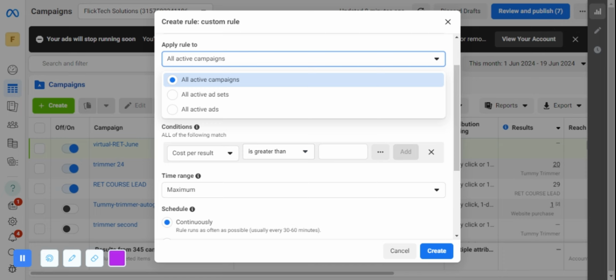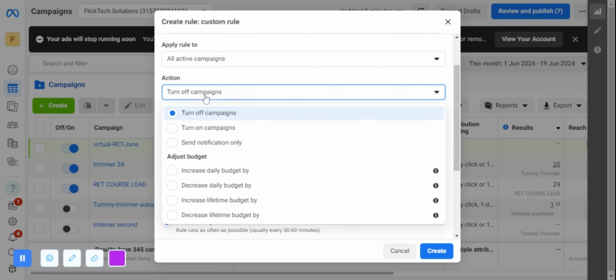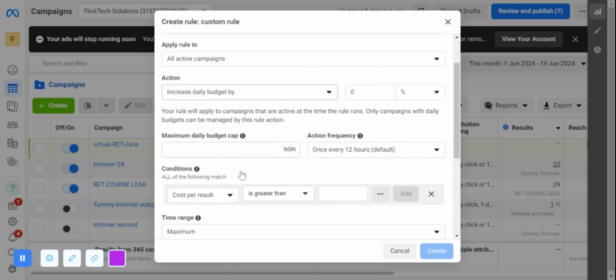So this covers from the beginning of the campaign. I want this to cover the campaigns entirely. So look at it here. Under the action, it says turn off campaigns, which is what I do not want. So my action is to adjust budget. I want to increase daily budget by a certain percentage. So I'll pick that and then come here.